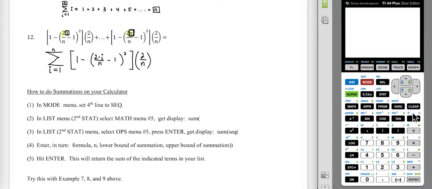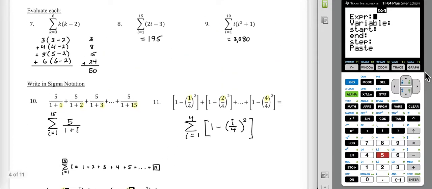All right. But in second stat, you have ops and you have math. If you go to math, you see an option for sum, which is option 5. Second stat ops, also 5. Sequence, this allows you to put in an expression that'll give you the array of values. This is kind of more important at this point, but I will show you how you could use it to verify your answers. Let's just do number 7.